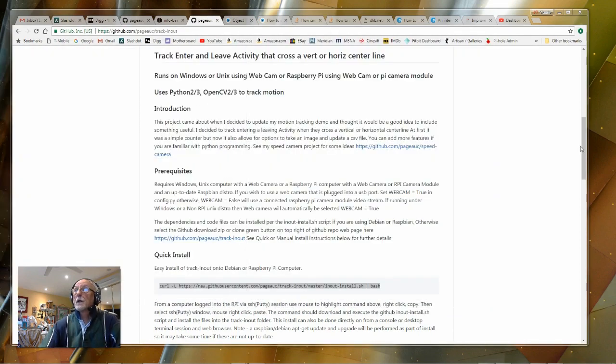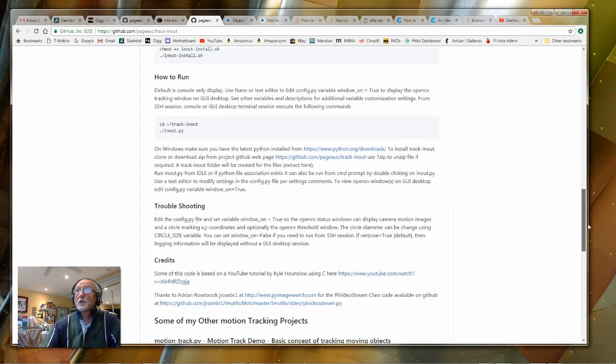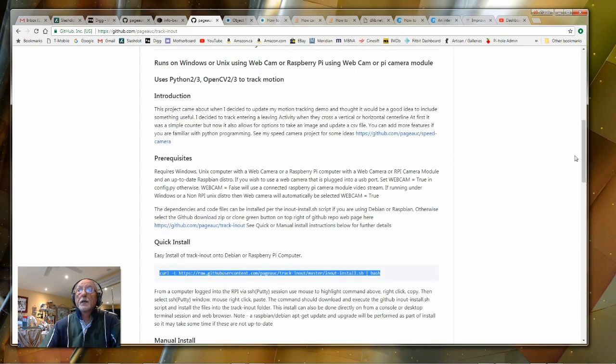All of the little project is on GitHub if you're interested. And it runs under Windows or Unix or Raspberry Pi using a webcam. This demonstration was done with a webcam on Windows.